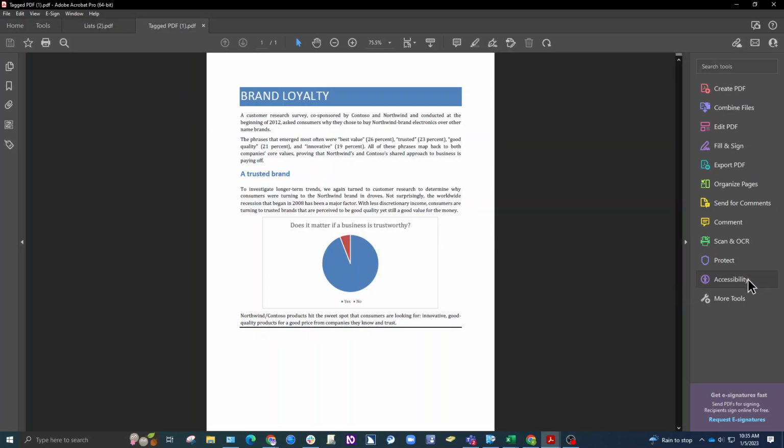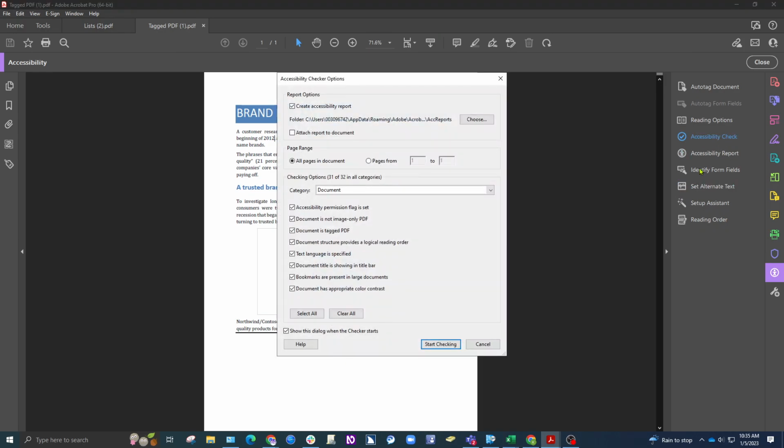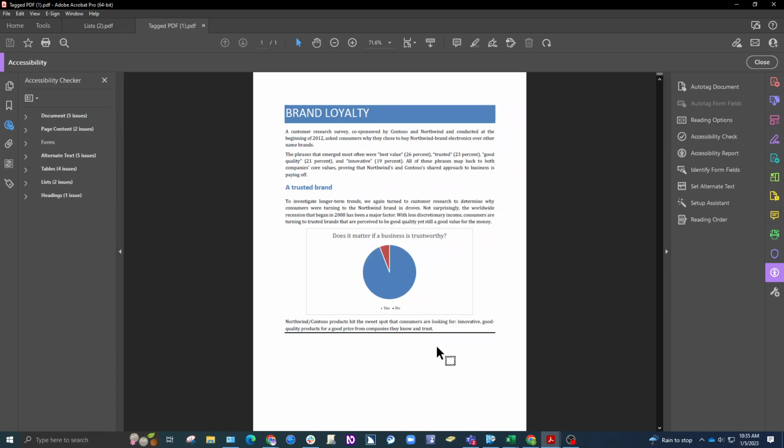We'll click the accessibility button, and we're going to click on accessibility check. And it's going to give us some options for checking this document. We're just going to go ahead and click start checking, and it's going to present us a quick overview of some of the issues that it's found.